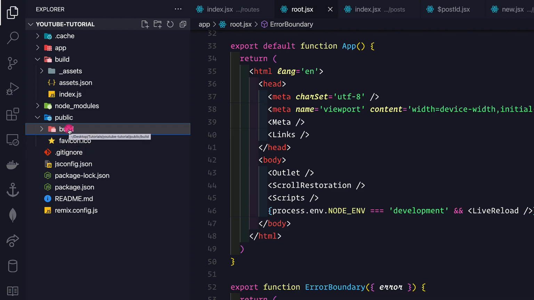But the meaning of having two build folders here is this: inside the public build folder, you would have all the public files that are accessible by the client, and the build folder that is present inside your root project directory would simply contain your server files. So that is the reason for having two build folders here.